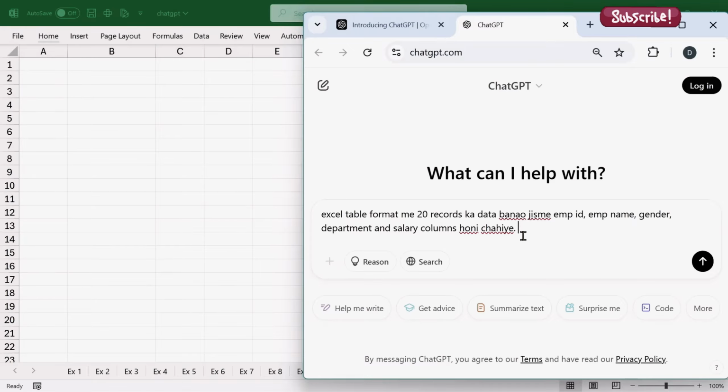Now, think about this. Manually typing 20 employee records, names, emails, IDs, salaries, departments, dates, how long would it take? 10 minutes? 15 minutes? More? But AI does it instantly. This is why I say work smart, not hard. If you want to create data, you must tell ChatGPT clearly. Here I typed employee ID, employee name, gender, department, and salary columns should be included. So I've written that here.